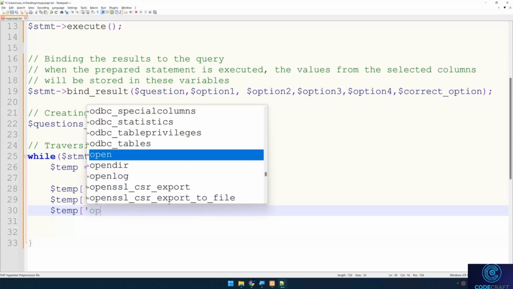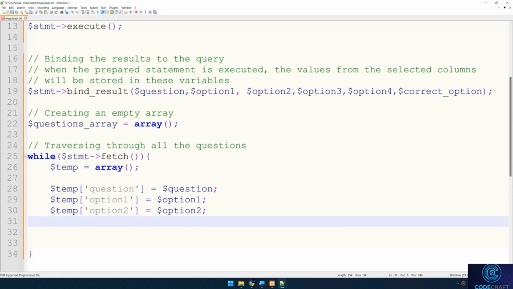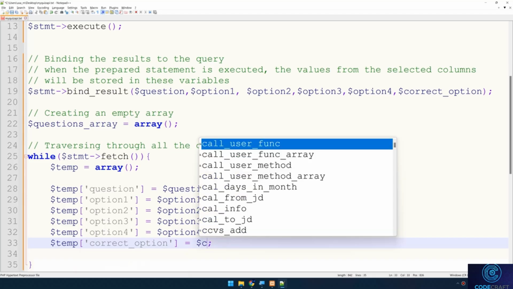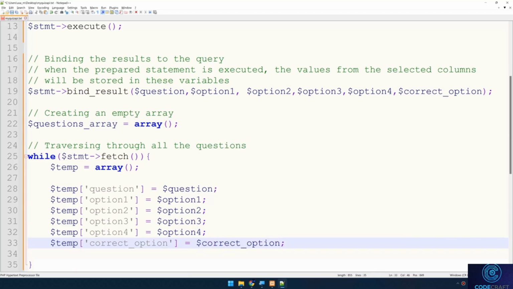So as you loop through the result set, the temp array is updated for each row with the values from the corresponding columns. After populating the temp array, you can store it or use it as needed. And you might store each temp array in another array to create a collection of questions and their options. This is a common technique for processing and displaying tabular data from a database query.